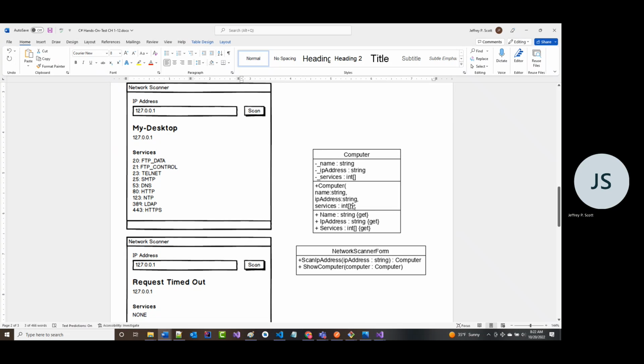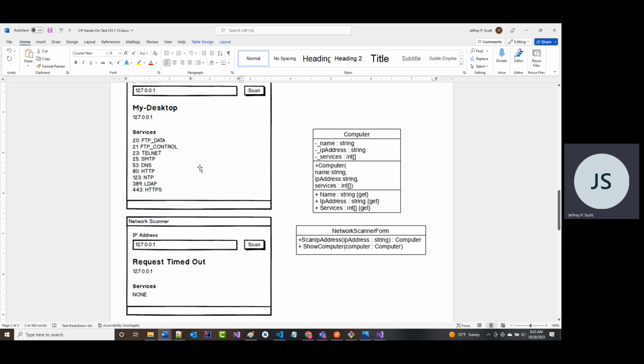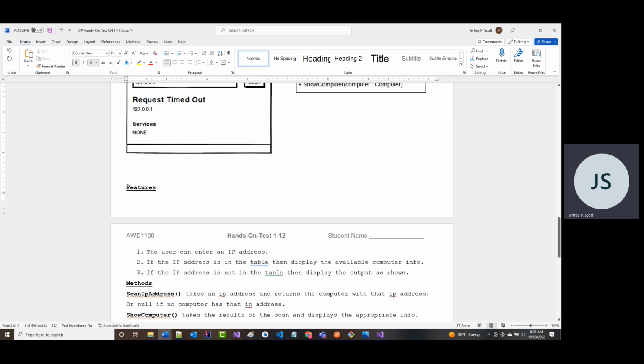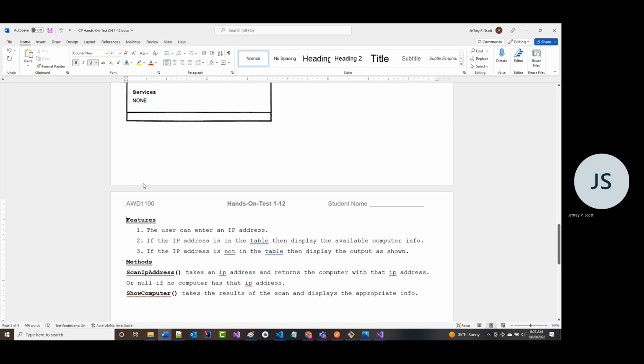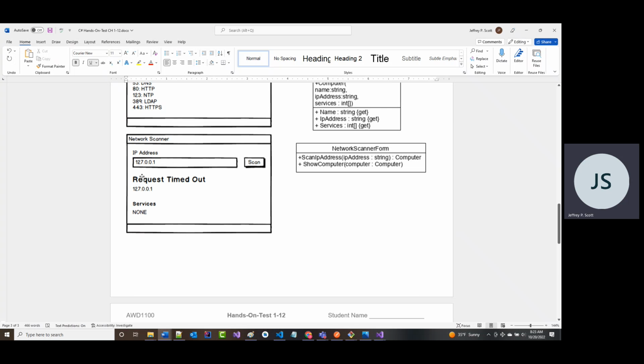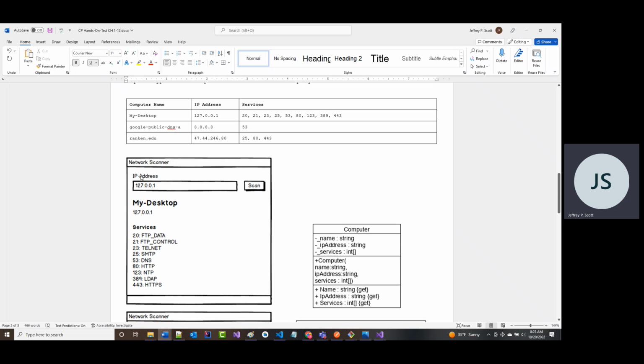It has one constructor, and that one constructor gets those three elements from above. So it gets in a string representing the name, a string representing the IP address, and an integer array representing the services. Okay. So I'm going to run mine in just a second, but as far as the features, the user enters an IP address. So let's look at this. All right, here's the interface.